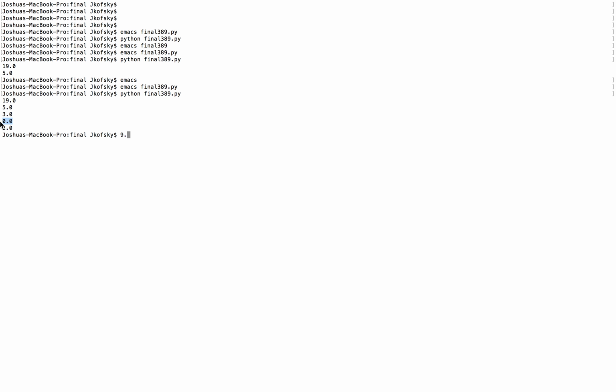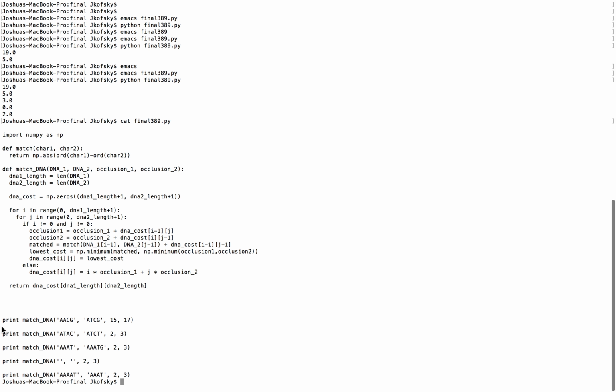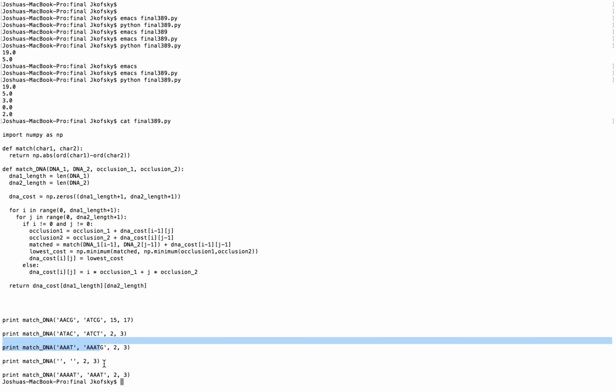The 0 should be good because that's when we do this right here, which should be two empty lists. Therefore, the occlusion cost should be 0 because we're never going to have to occlude anything. For 3 over here, it should only be 3 because it occludes once on the right side. So that's correct. And for 2, it should be the same thing because it occludes only once on the left side. Therefore, that should be an occlusion cost of 2.